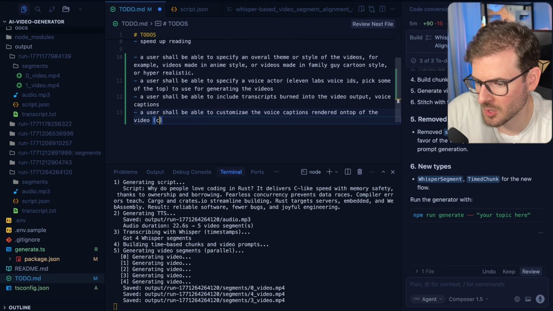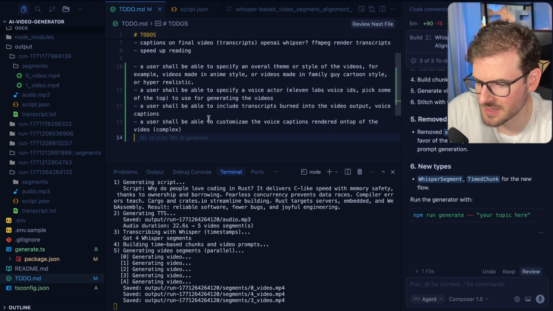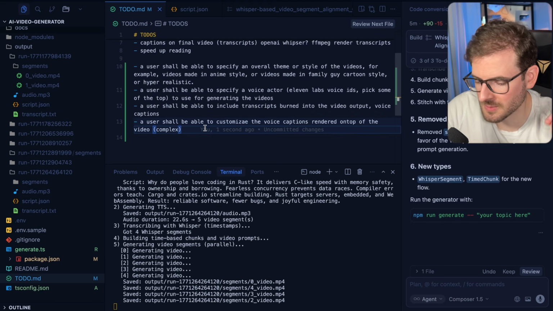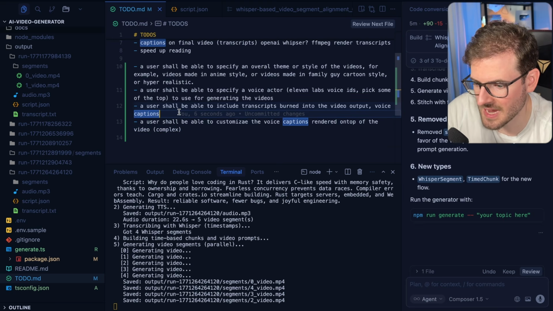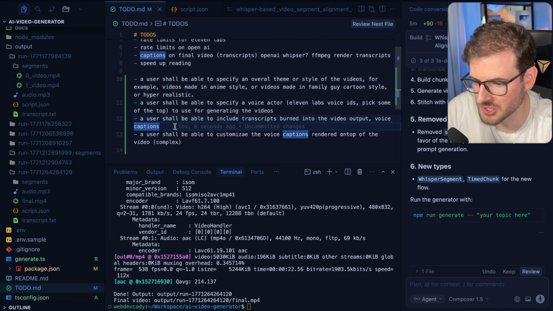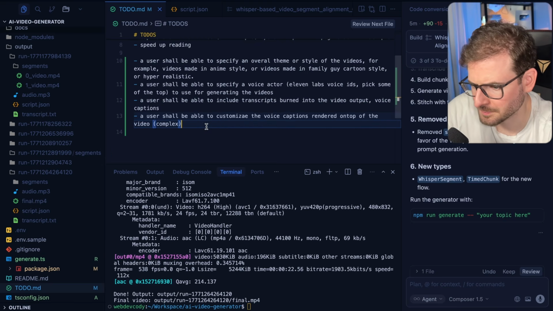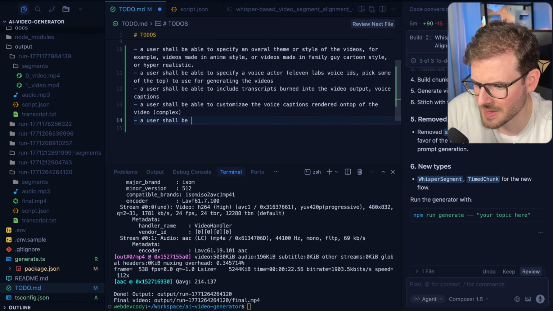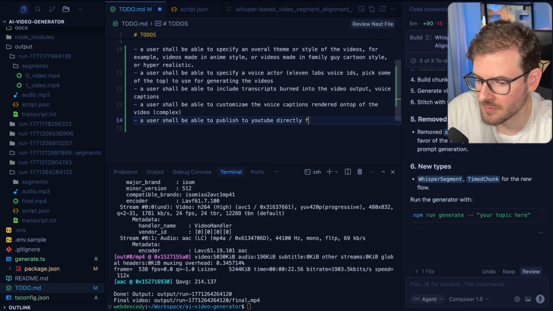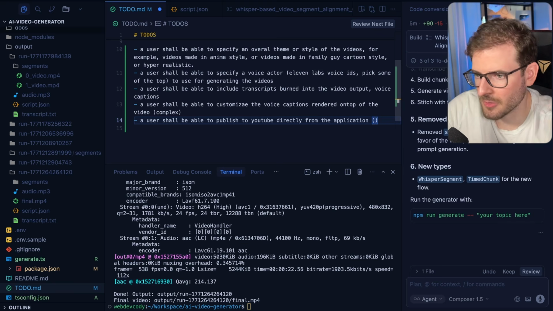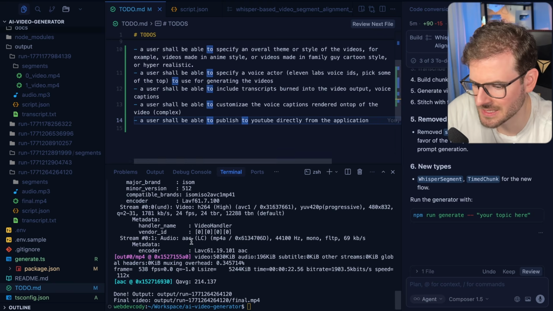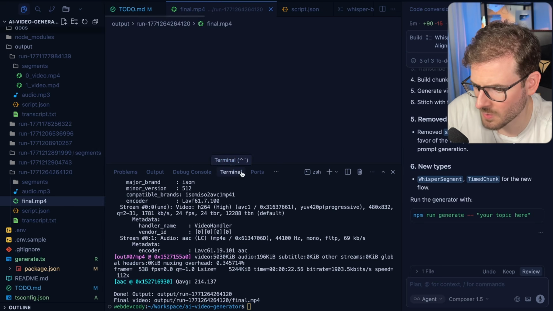This one will probably be a little bit more complex. I've tried doing this in the past, and it required me to build a custom solution. So we'll have to dive into that. But at the very least, just having some burned in captions on the video would be very useful, and that could allow us to start publishing these shorts. Also, a user shall be able to publish to YouTube directly from the application. Again, this would be a down the road type of thing in the future, but it looks like it's done. And so now we can go and hopefully watch the final.